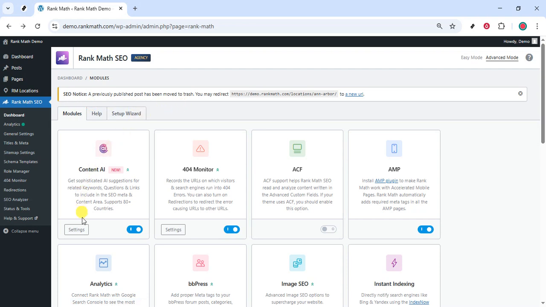From here, click Dashboard. The dashboard shows a grid of modules that you can enable or disable. Each module controls a specific feature of Rank Math, and the sitemap feature is managed right here. If you don't land on the modules view immediately, look for the Dashboard tab at the top and select it.